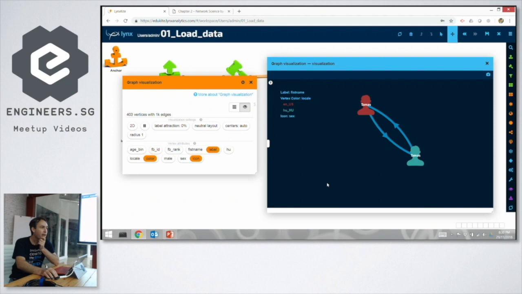And now a very good question. Why do I see only two? Because I should see 403. But it's not possible, unfortunately, to visualize 403 vertices. You wouldn't be able to see that. But it's possible to visualize a little bit more.